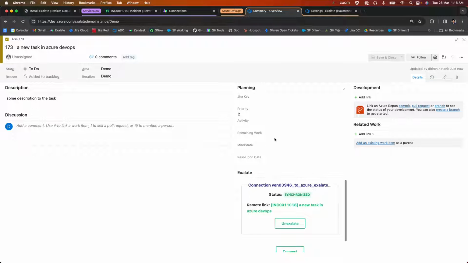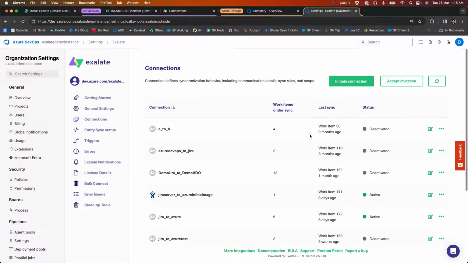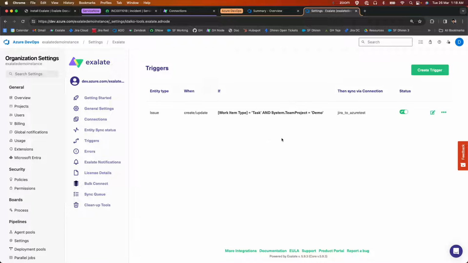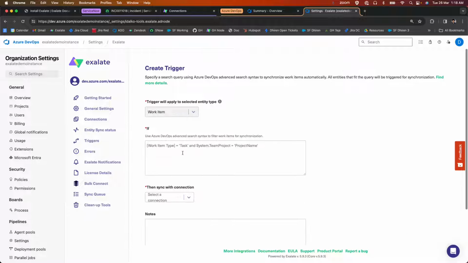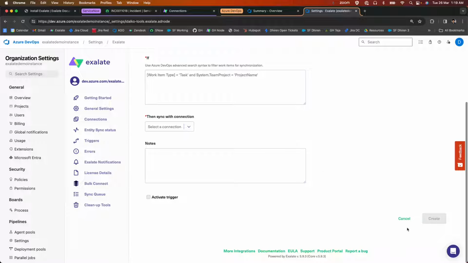By the way, the ticket creation process can be automated as well by creating a trigger. So a trigger is nothing, it's just like a query. So for example, you can just click on create trigger here, and you can just type in your condition. So it works on the basis of the filter itself, what the system supports. So in Azure DevOps, you can use WIQL, work item query language. If you want to see the syntax, you can just go to find more details and see the syntax here.